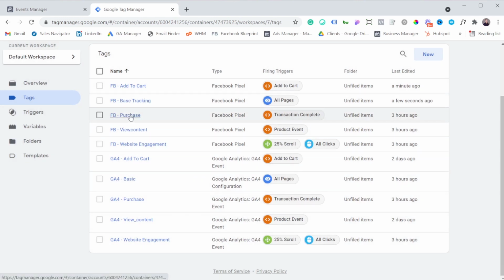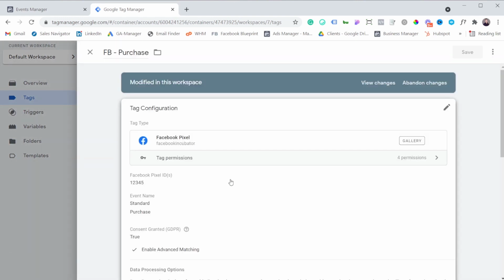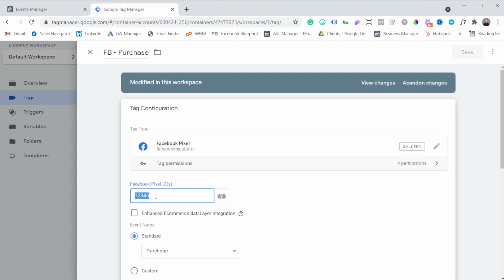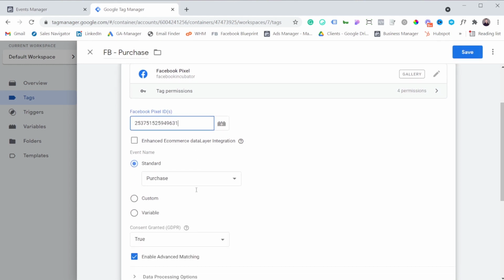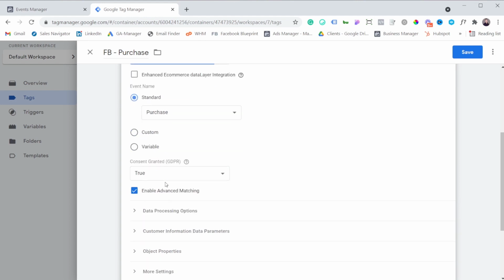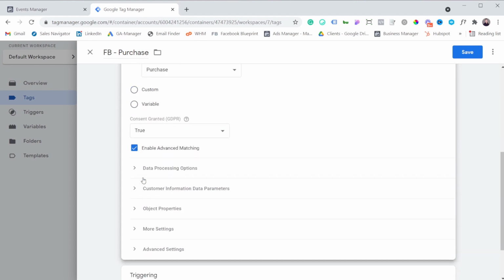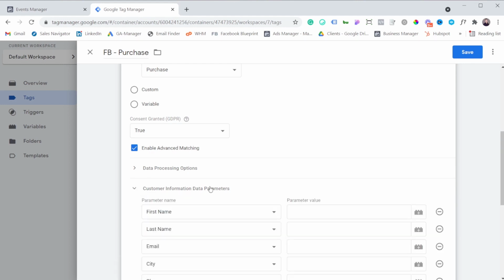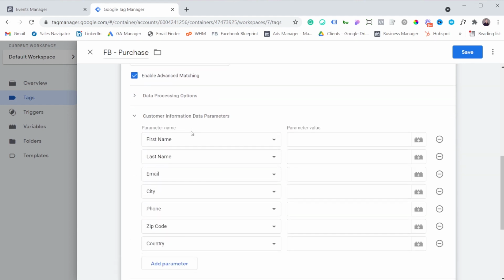And now I'm actually going to go over the purchase one. Again, I'm going to change my pixel ID. Keep scrolling down. So I'm sending a purchase event. And this one's enabled. And if I click on customer information data parameters, this is where I added my first name, last name, email, city, phone number, zip code, and country.